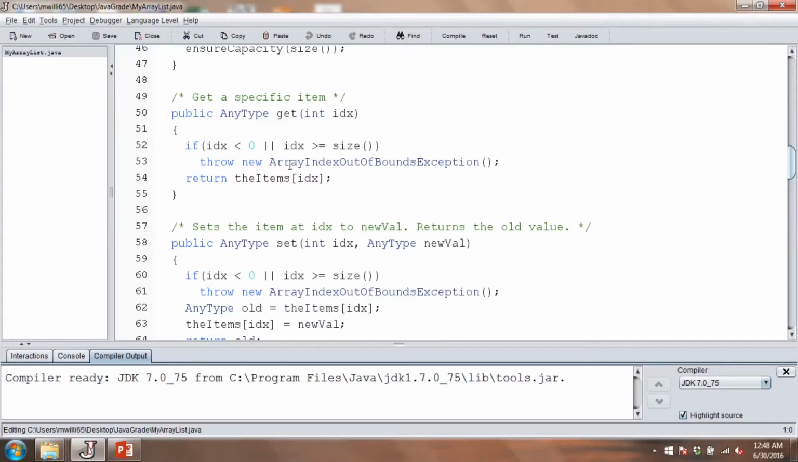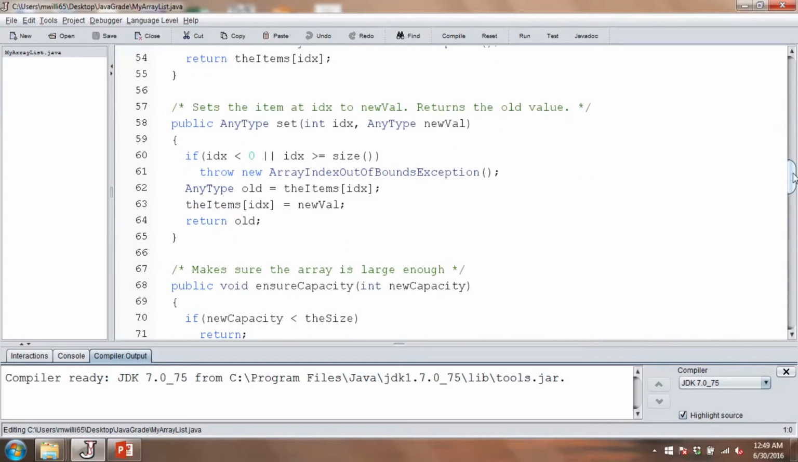And then if it is a valid index, then we're going to return that specific item. We also have a set method, so we can set the item at some index to some value, which we call newVal. And if there was an original value in there, this will actually return the old value.